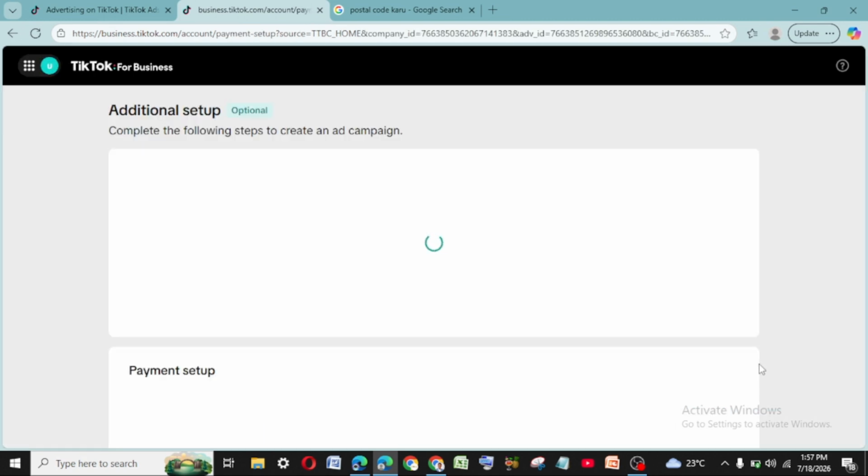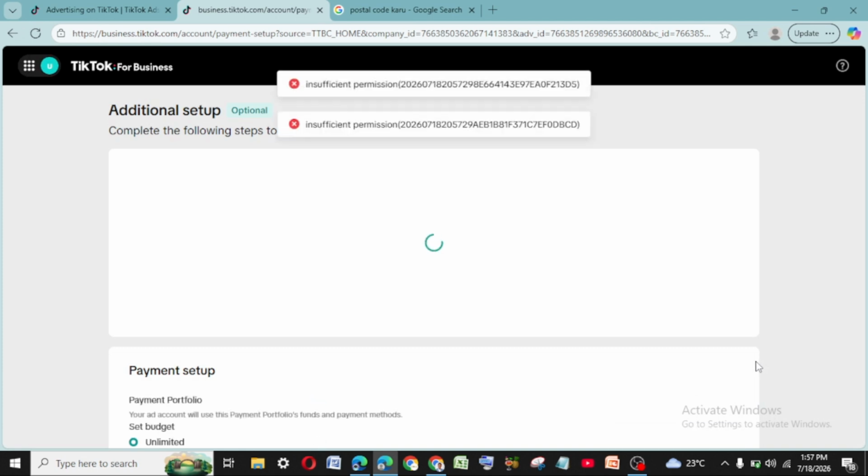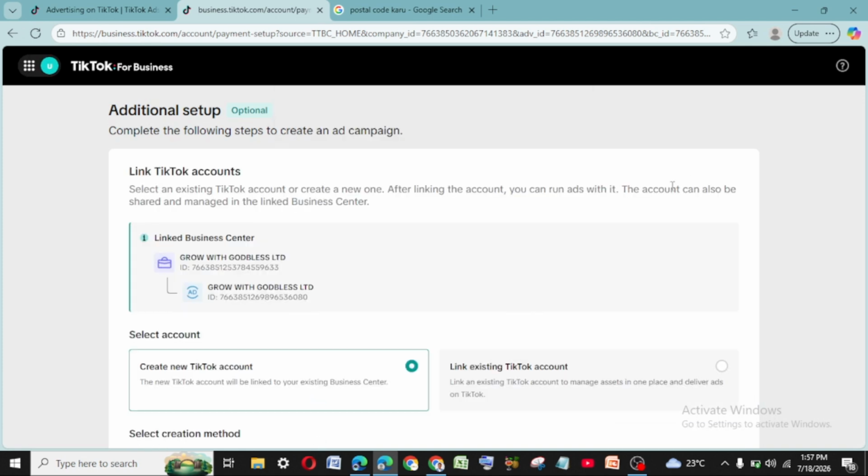So we have successfully created our ad manager account and our business center account. So it's going to show this link business center to the ad account we created earlier. Now we have successfully created our business center and it's linked to our ad account.